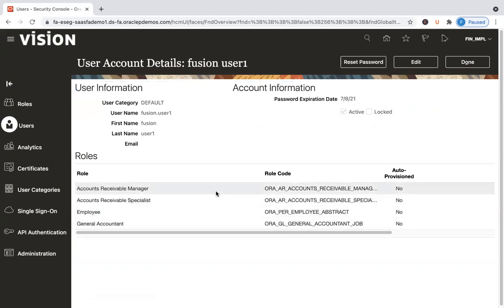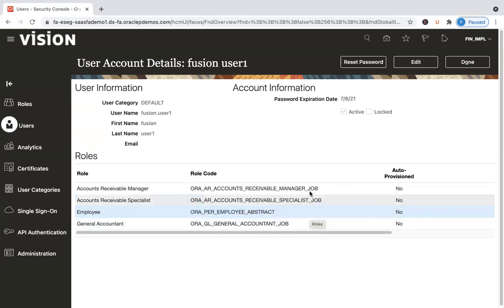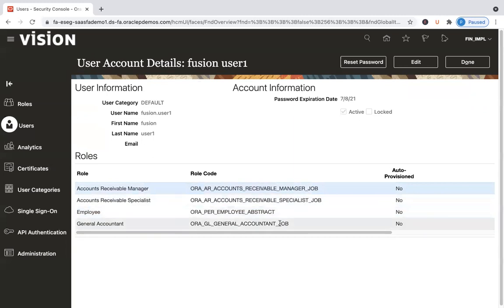And for this user, we have assigned the employee abstract role to give him access to the screens that every employee would need access to. Such basic roles, which give access to a bare minimum of functionality, are called abstract roles. Apart from the abstract role, we have also assigned him a couple of job roles related to AR, so that he would be able to work as an AR specialist in the accounts receivable module. And we've also assigned him a general accountant job role.